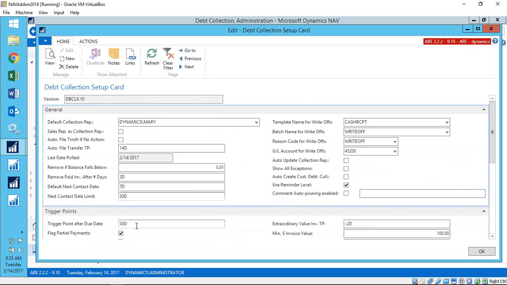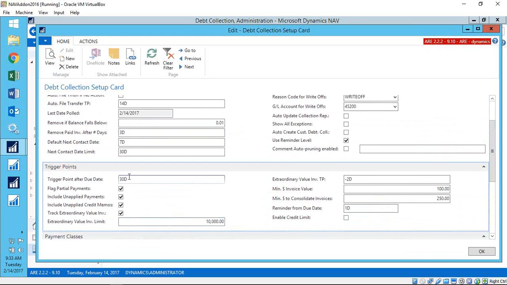And trigger points are the instruction of how the system knows at what point an overdue invoice is going to become an exception. So the question then is, at what point do I want to start the collections activity? This is a global setup, and it applies to all accounts. So we've set here that the trigger point after due date, and it's always based on the due date of the invoice, is going to be 30 days.